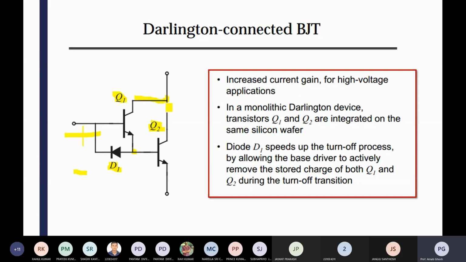So I think you are able to understand. What is the reason? To increase the current gain for high voltage applications. In monolithic Darlington devices, transistors Q1 and Q2 are integrated. You can see both are NPN transistors on the same silicon wafer, so the semiconductor is the same and the doping of the semiconductor is the same.